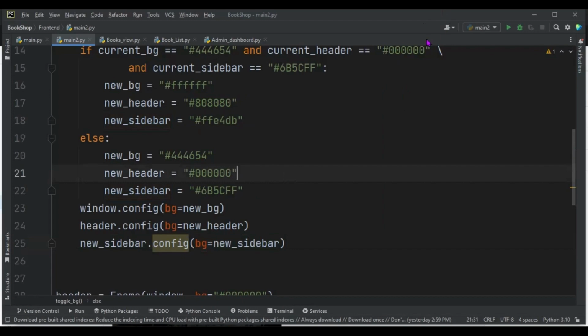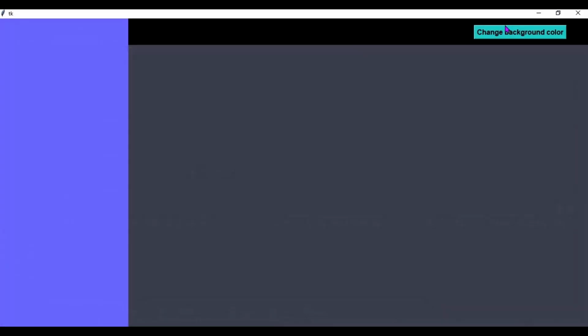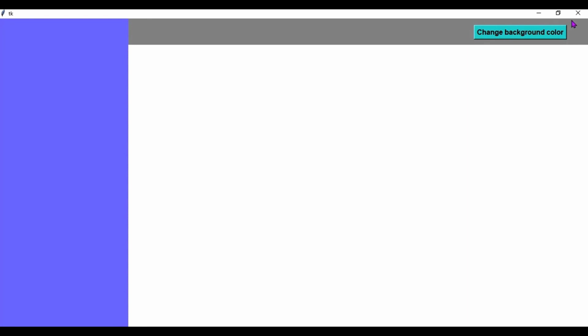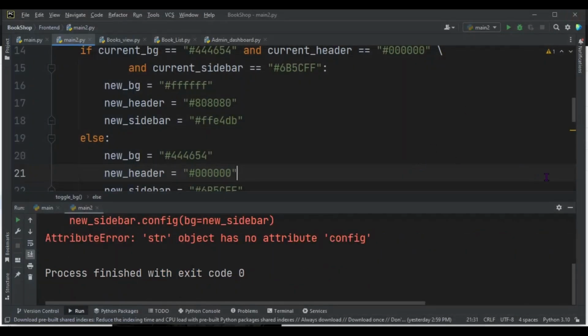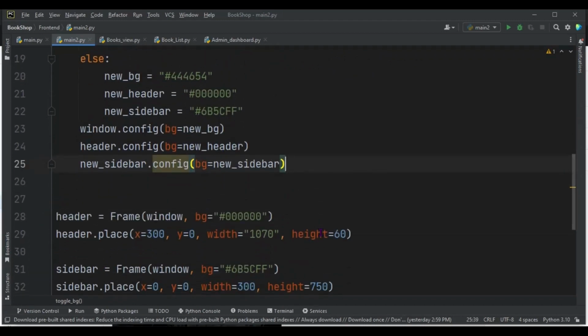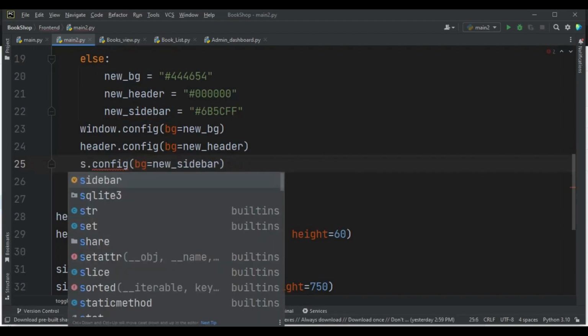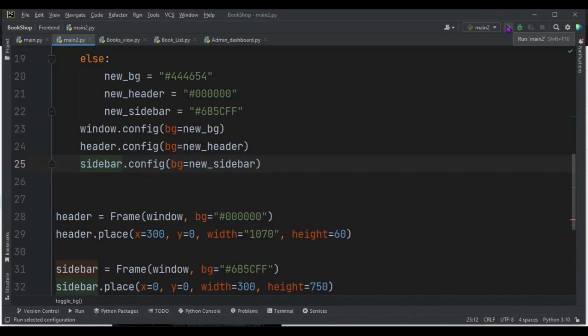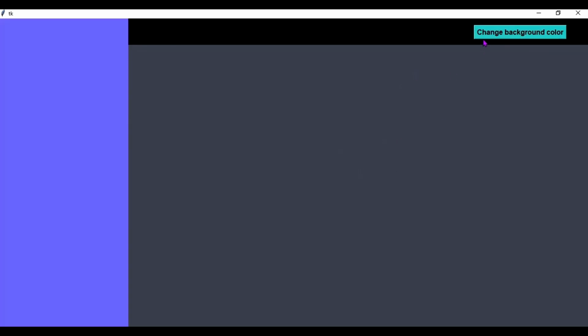All right, so let's check and see. Oh, I think something is wrong. Okay, let's check and see. Ooh, okay, what's wrong? I think we're supposed to call the sidebar now. So this should be sidebar. I hope it works now. Boom. So this is it. You can see when you click on it, it changes back the color.